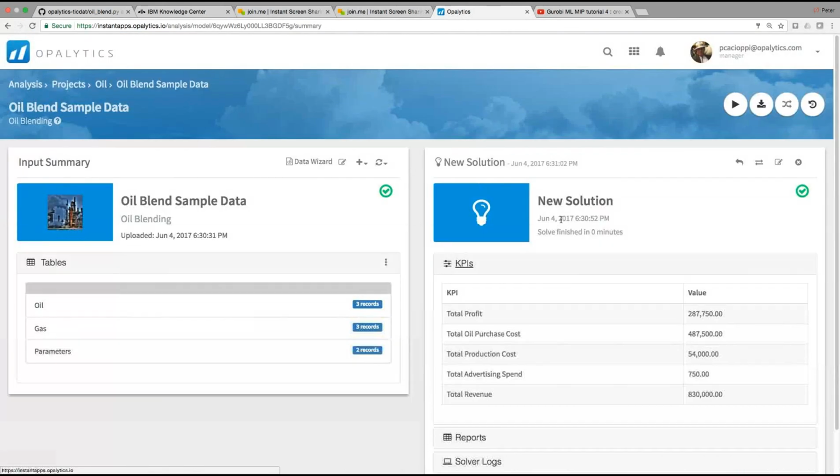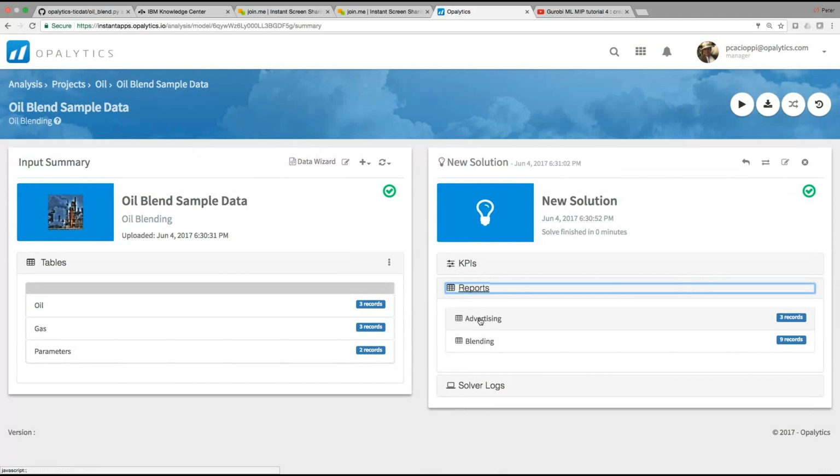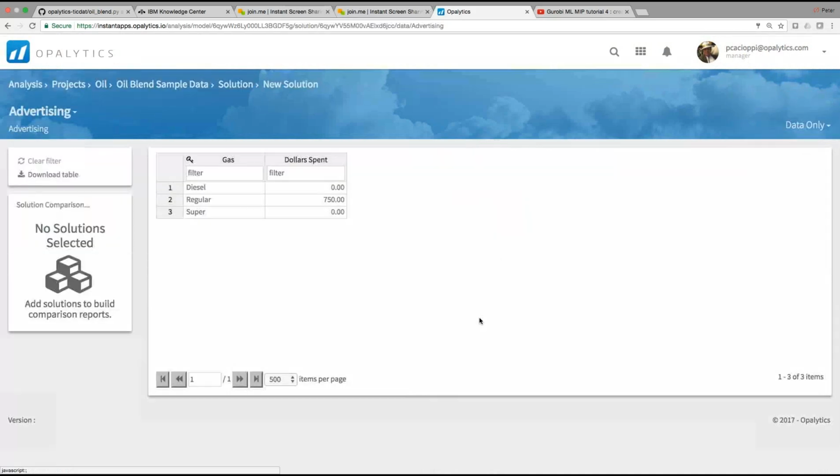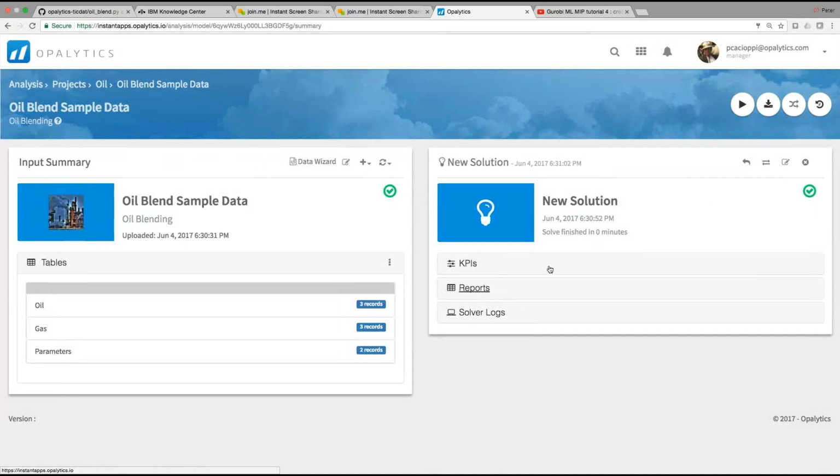And of course, if you look at other videos for Opalytics, you can see there's all sorts of nice GUI features you get when using Opalytics to create your applications. So these reports, you can create graphs with reports, all sorts of things.